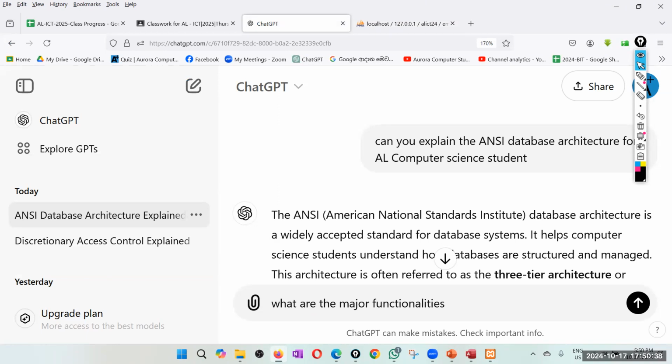Or you can ask Google Gemini or any other AI agent you like. I personally prefer ChatGPT because it's so versatile. Major functionalities of a DBMS. Maybe just to make it simple, I will say in point forms. So you must be clever. Otherwise, this guy is going to give you a lot of details of DBMS in point forms. That means don't give me details.